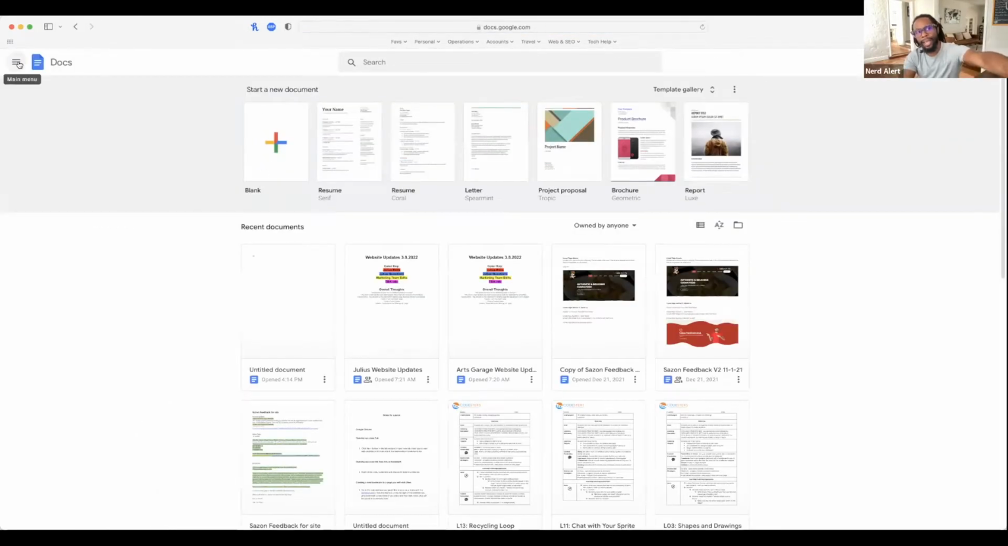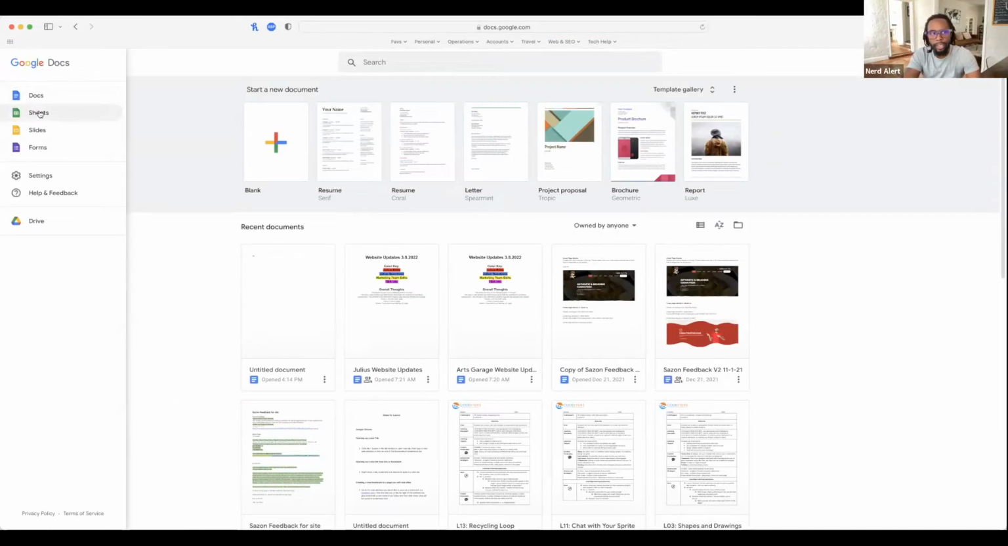If you go over to the top left, that's when you get the sheets, which is Excel, and slides, which is PowerPoint. You'll have access to those as well.